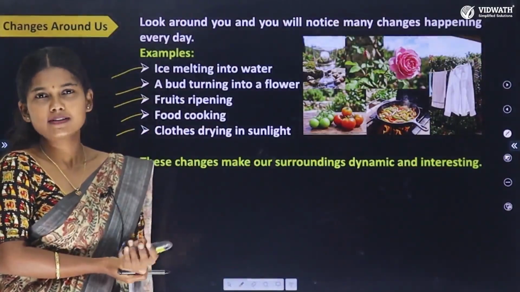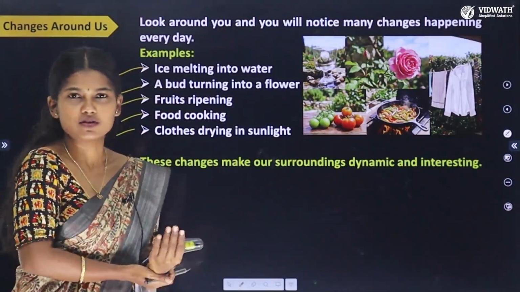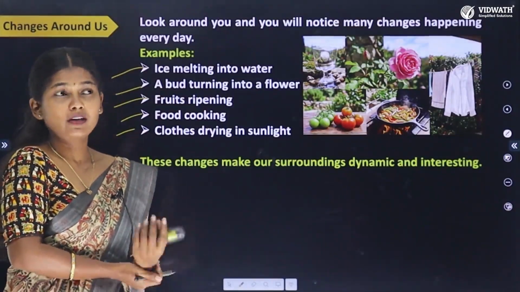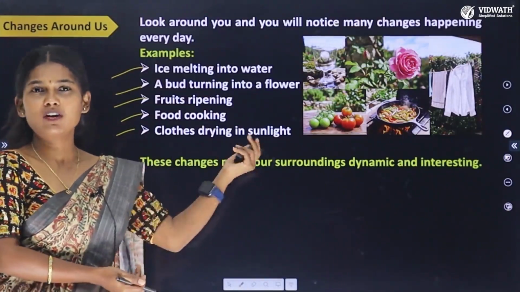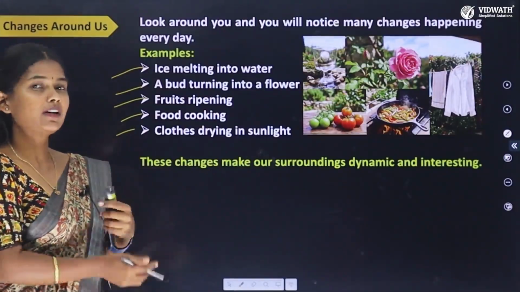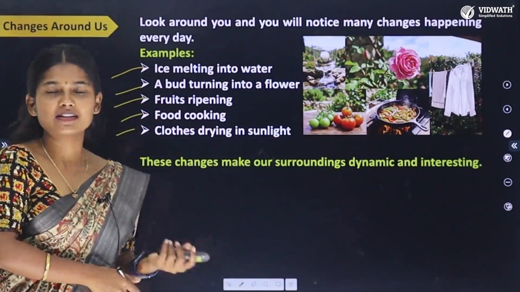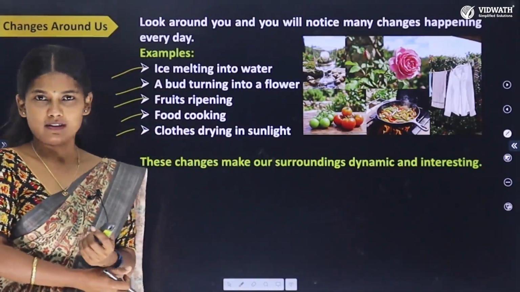What causes these changes to happen? What is happening over there? What led to these changes? Have you ever thought about that? Have you ever observed this carefully? Observe and make a list of what other changes you can identify around us.